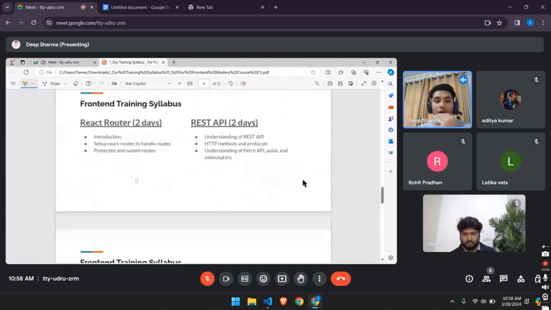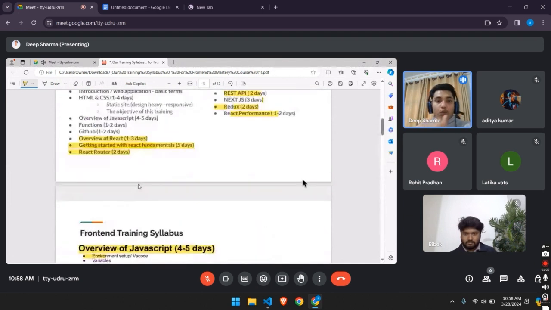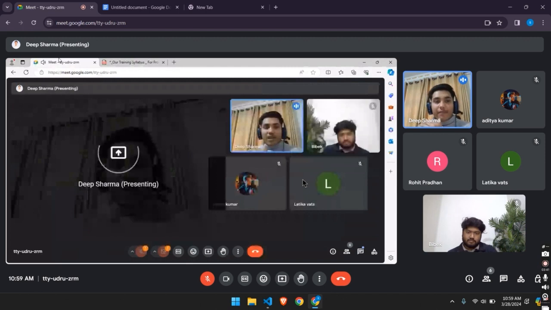Students, we are a multinational company. We've been operating in India and Nepal. We have 3 years of experience in placing software engineers in different organizations. As you can see here, we've already placed candidates in Monotype, Genesis Solution, Fieldless Service, Leapfrog, VFS, and VRix. These are the major companies we are aiming at.